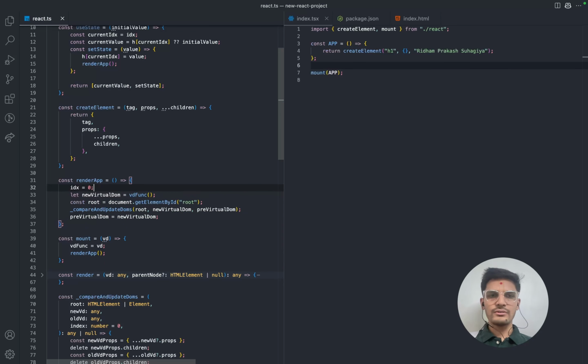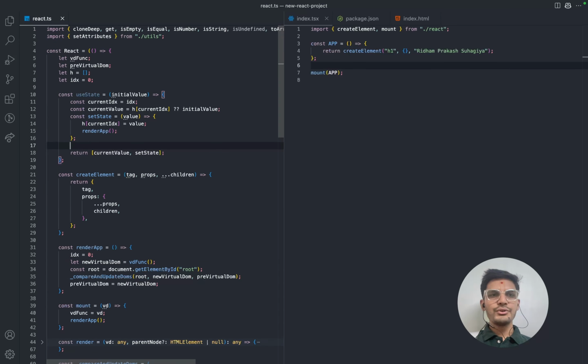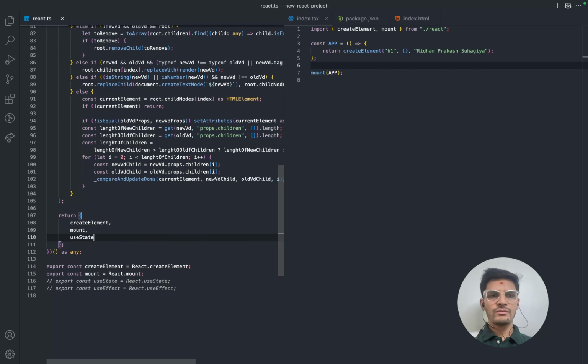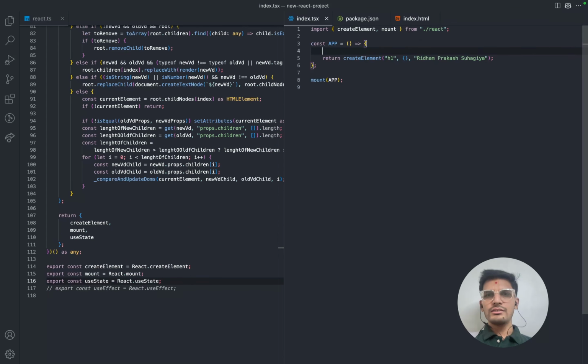And so for that, while I'm rendering out my page again, I would want to set the IDX again to 0, and to uniquely identify this useState such that the index does not actually come up again, I would want to increment the counter by 1, and now I would want to return this useState from here. Once this is done, I would want to use my useState over here, and let's create a counter for actually seeing this in action.